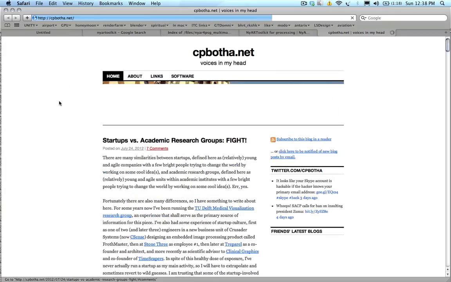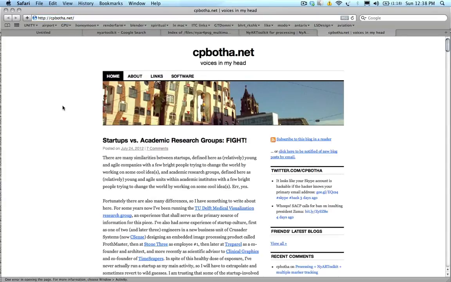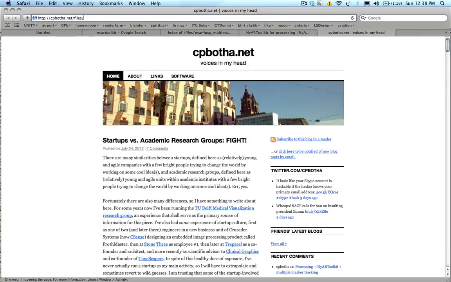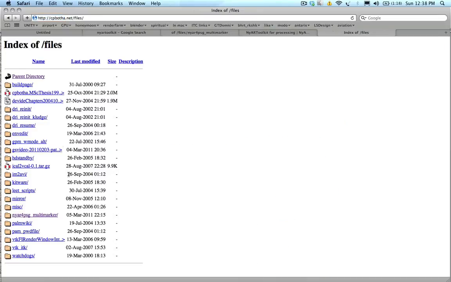So here we have a gentleman who has taken the NyAR toolkit library for Processing and made a fork of it, which is particularly helpful, and that is the fork which we will use in our library. Although you can take a look at the website, what we are really interested in are some of the files available on his website. So let's simply take a look at some of the files on his website.